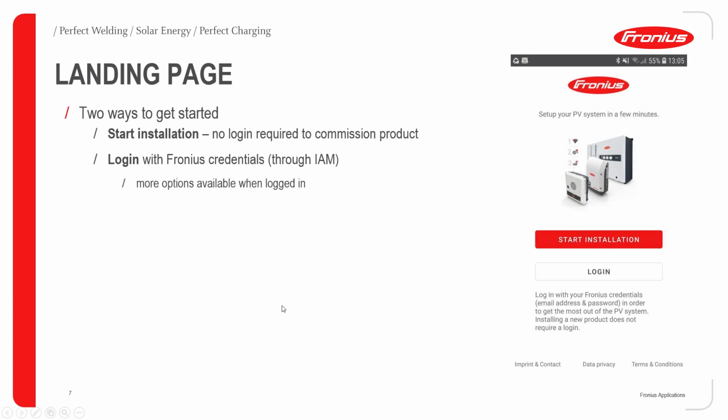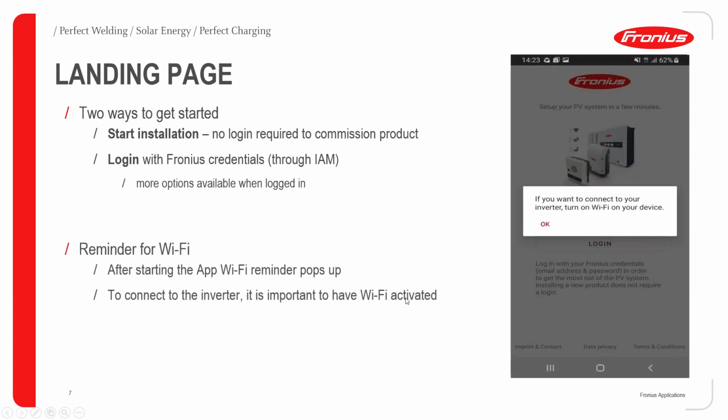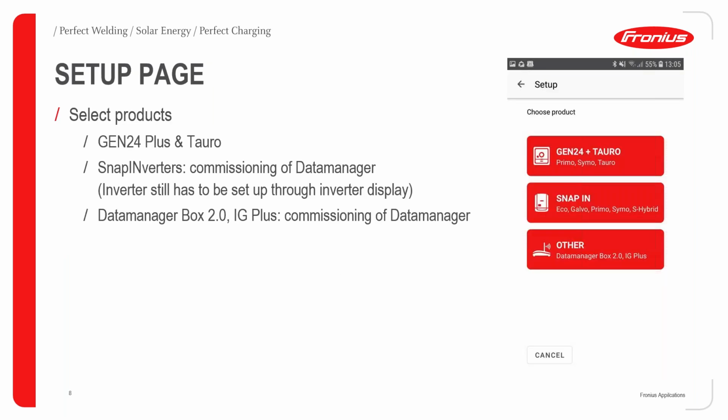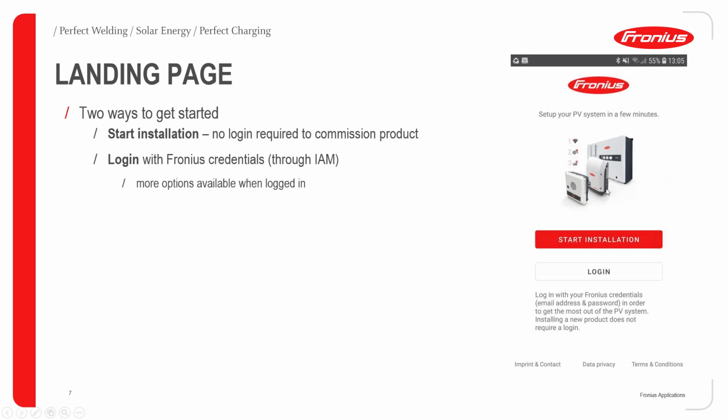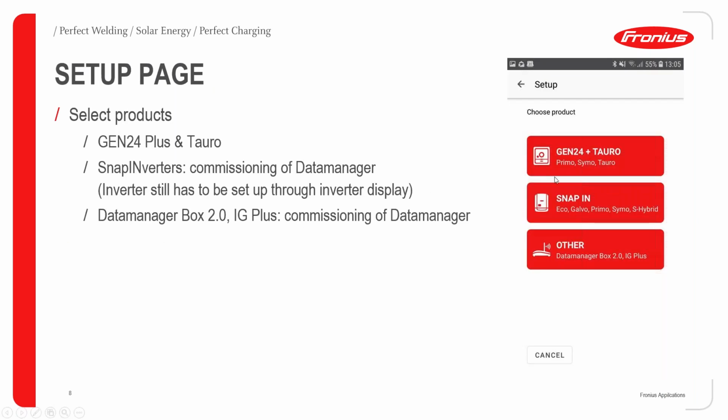Or if you start with the login process, then of course you will be reminded that you have to activate the Wi-Fi access point in the device, otherwise you can't connect this app. If you initiate the Wi-Fi access point in the device, then the app will automatically connect to or find your product. So this is the next page. If you click the button start installation, this is how it looks.